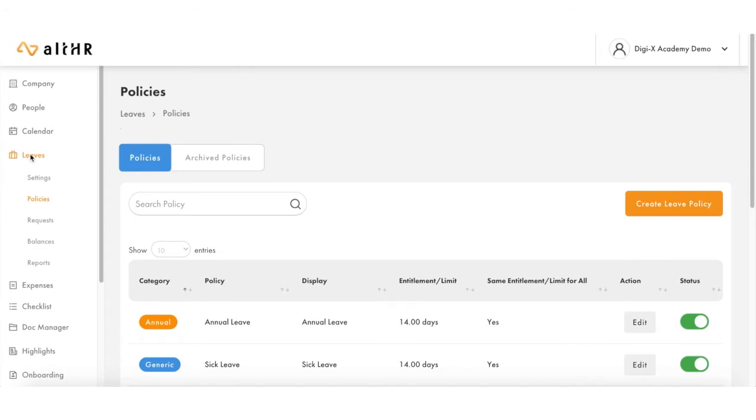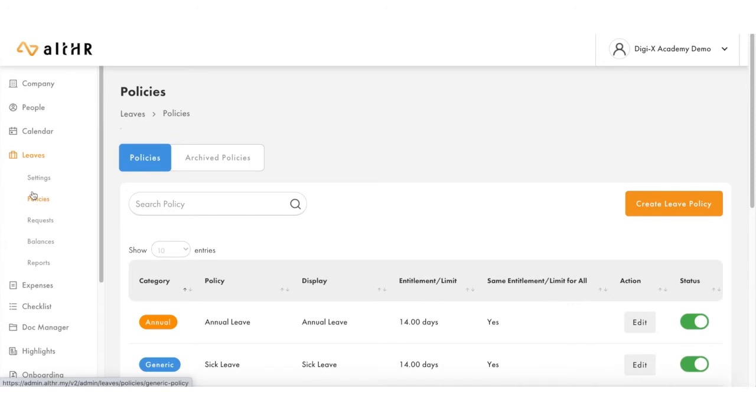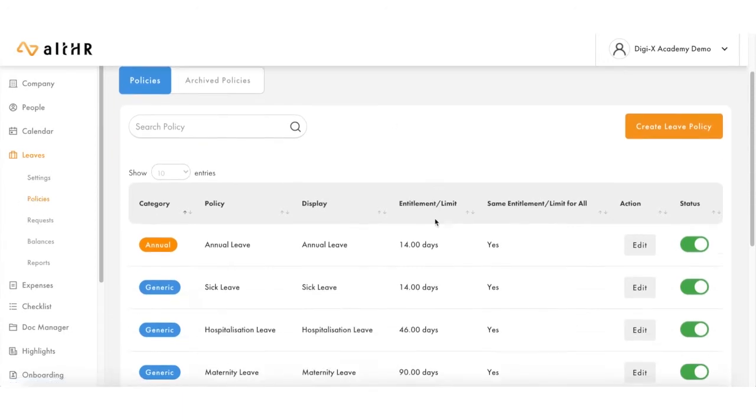Well, on the left here, you'll see a leaves button. You can click to expand it, and then there's a policy section. So if you click on policies, you'll be taken to this page.